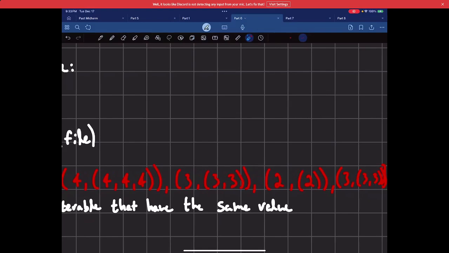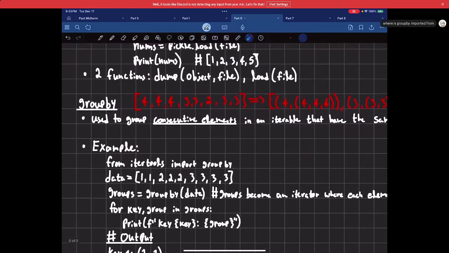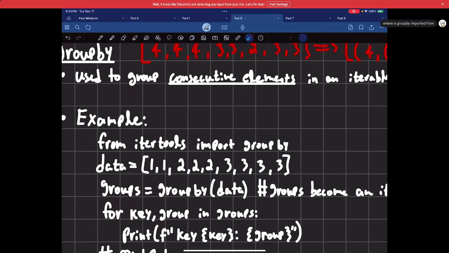Okay. All right, so here's an example. Where's group by imported from? It's imported from itertools. So from itertools import groupby. Itertools is short for, I think, iteration tools. It helps iterate. I have no clue. But it's from itertools.